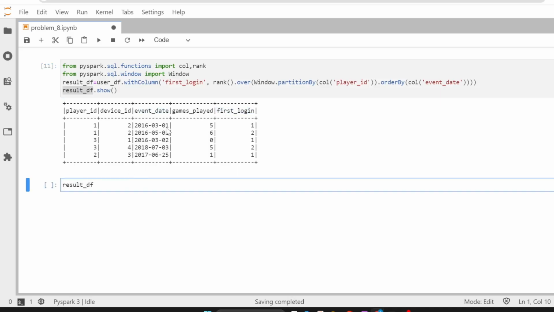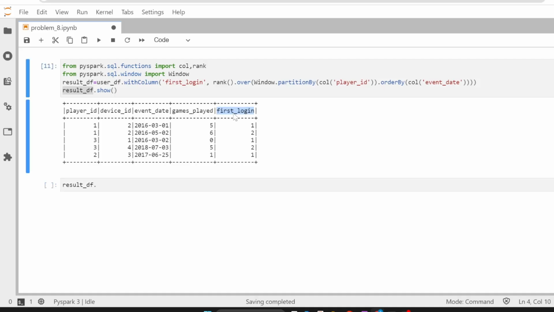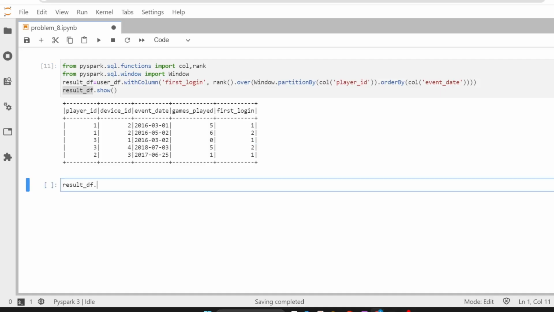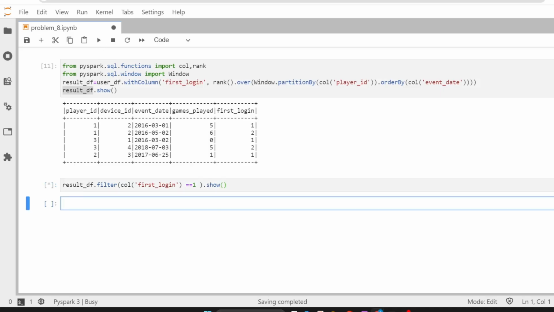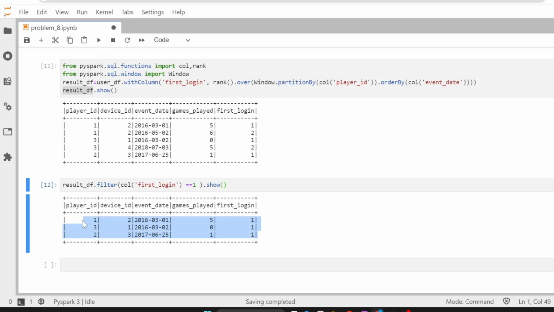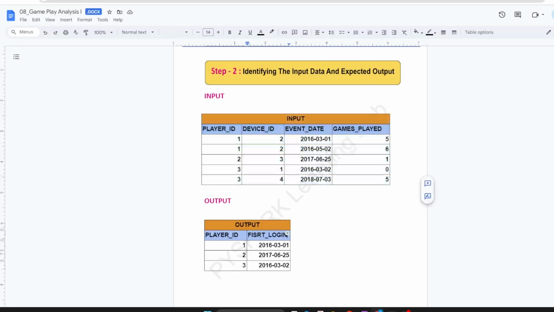This we have done multiple times. Now you have to tell me which function I have to use to just get firstLogin as 1. Yes, that is correct. Filter we have to use. Filter or where condition, both you can use. This column should be equal to 1. Let's see if we are getting it or not. There you go. See, we have all the dates. Now we don't want all these columns, right? In the expected output, we want only player id and first login date.